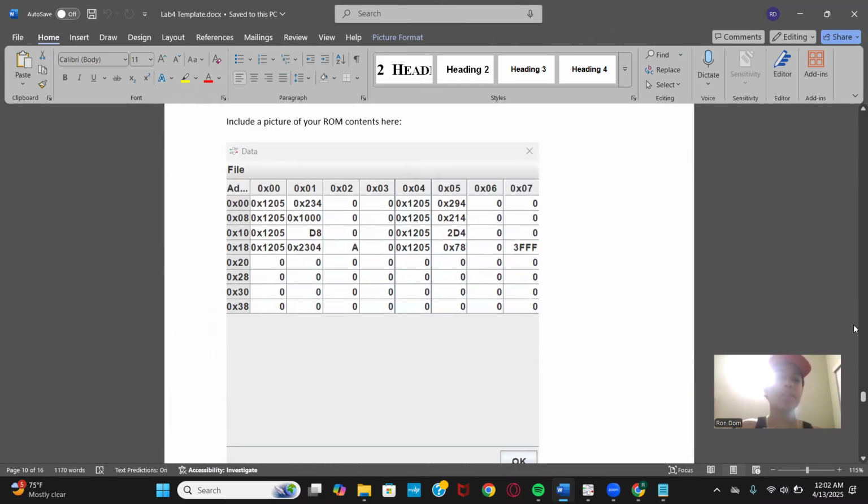And this is a picture of the ROM contents. So this is what we loaded into the controller microprocessor.